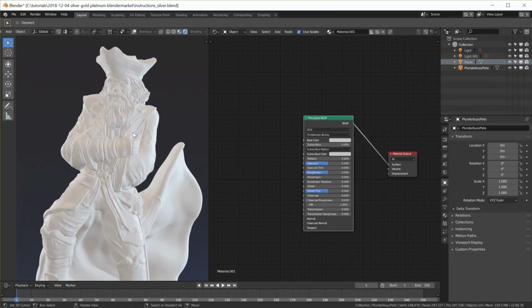Here I have a very simple scene with a couple of lights, an HDR light in the background and this pirate statue that I got from BlendSwap. Currently it has the default material with the Principled shader assigned to it.